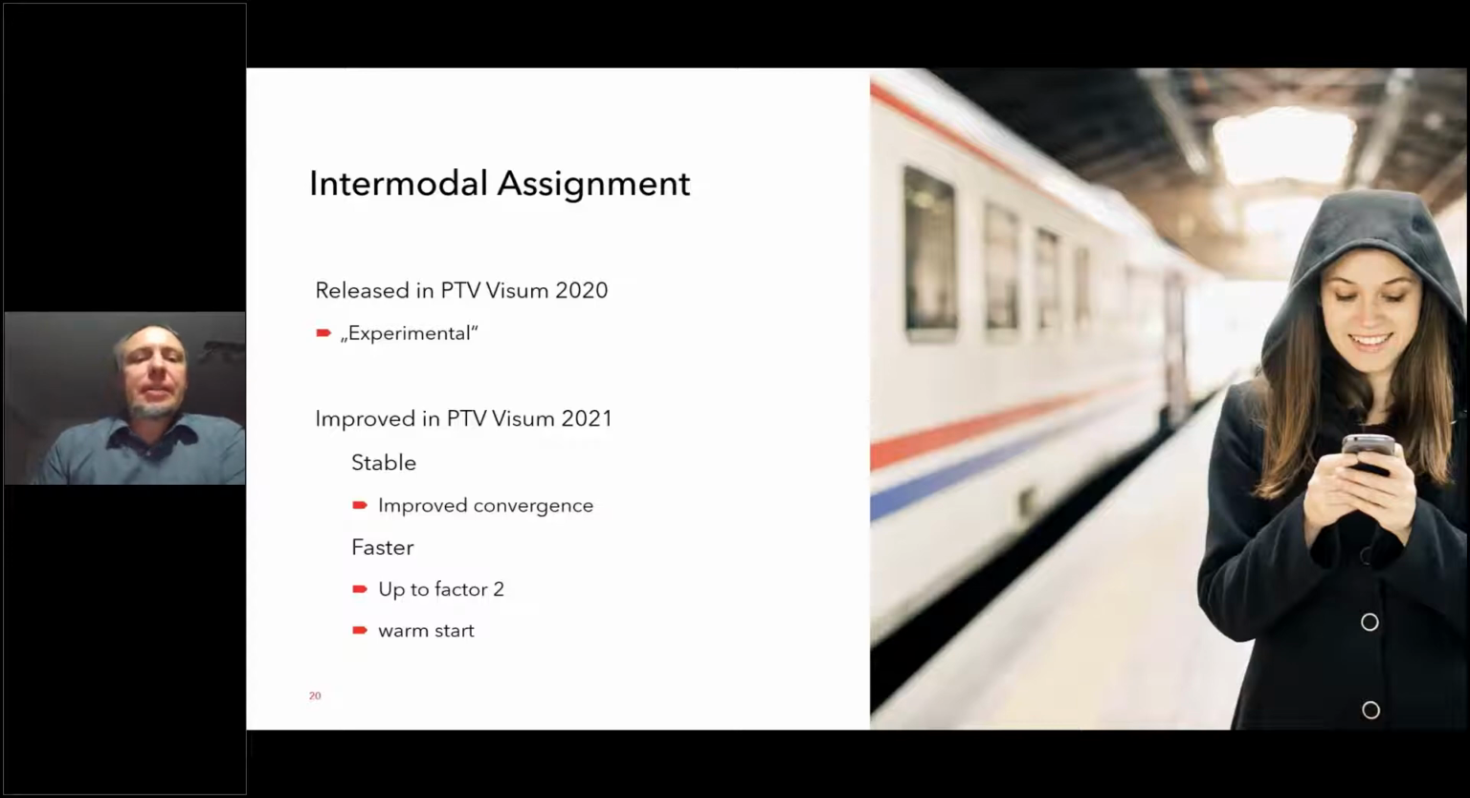Okay, then in the intermodal assignment, the combination of public transit and ride sharing, we have done some improvements. That was included in the software already in the last release, Visum 2020. We flagged it a little bit as experimental because it was really not that mature at that time. So we improved that to a certain degree. We improved the convergence of the procedure and also made it run faster.